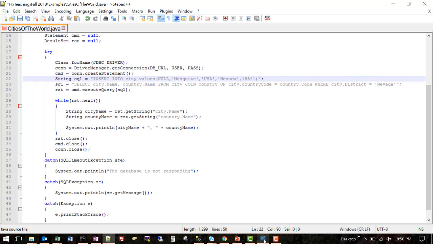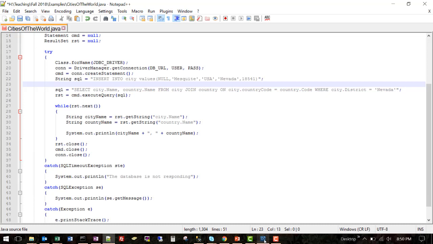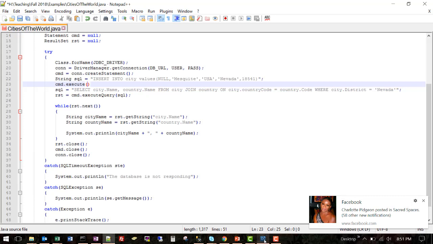So now that I have a command string for the insert, in this case, we don't need a record set. The insert isn't going to return anything. So what we're going to do is a command dot execute. It's not execute query. Execute query executes query strings that return data, when we're querying the database for some kind of result set.